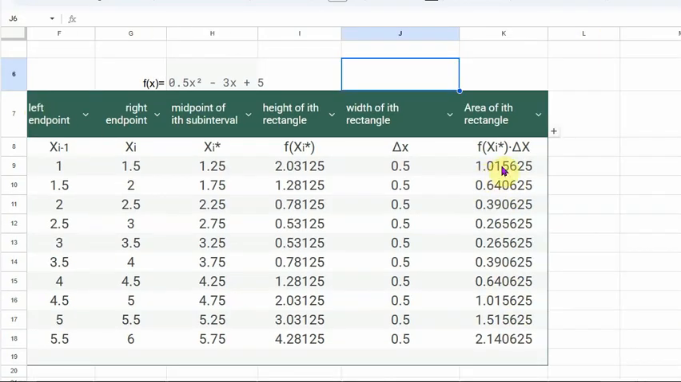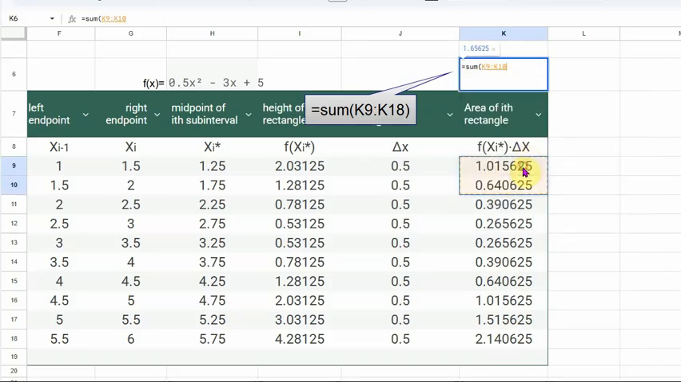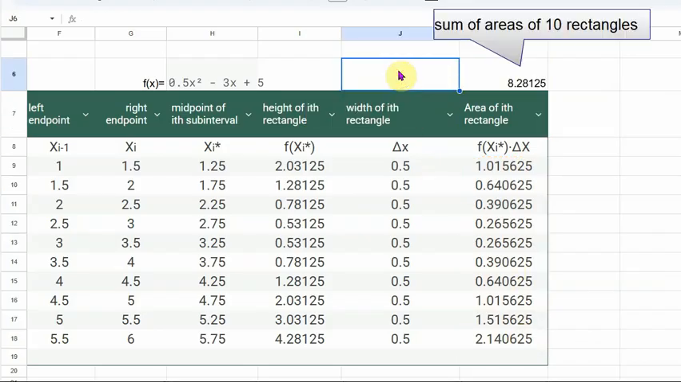To get the approximate area for the shaded region, what we need to do is add these areas of the rectangles together. And so we want to add these values together. Then we're going to type sum, S-U-M, and then we want to sum these values right here together. And it will give us 8.28125.